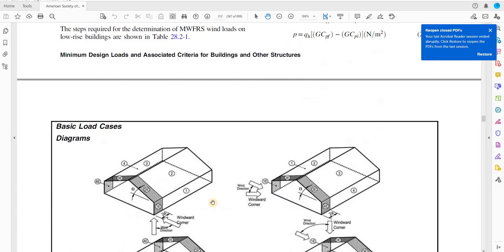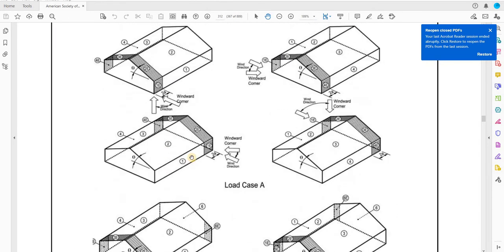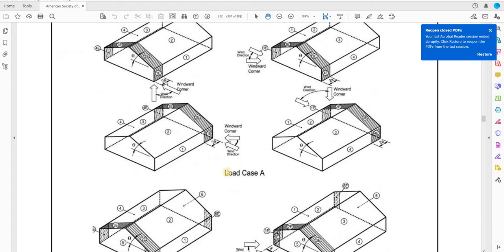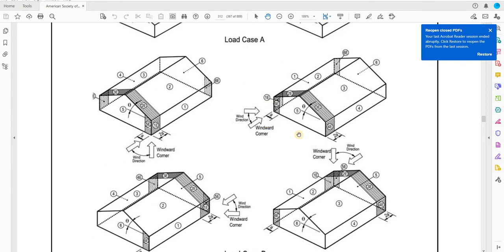All right, with that said, let's go back to the figure. Here we have two load cases. Load case 1, where they're loading the wind on the windward corner here, and wind direction. Case A will be using this longer side of the building, and then load case B will be using the shorter side of the building.